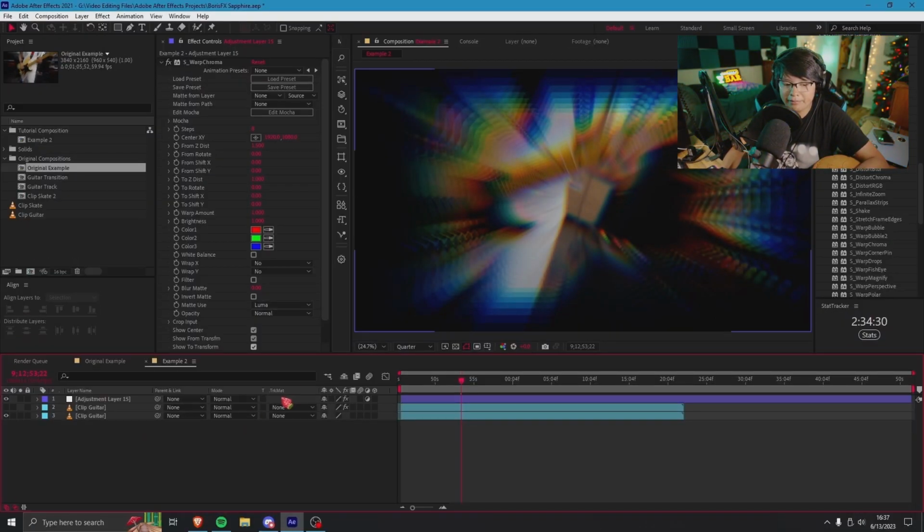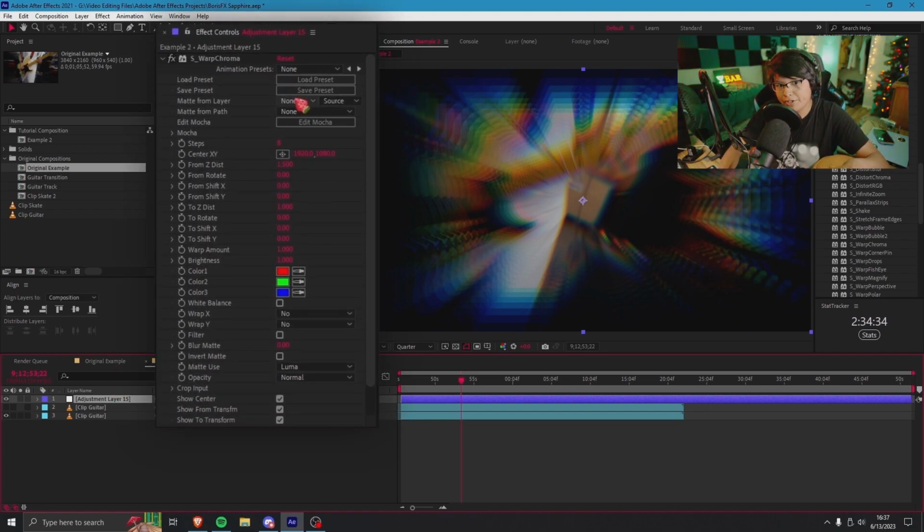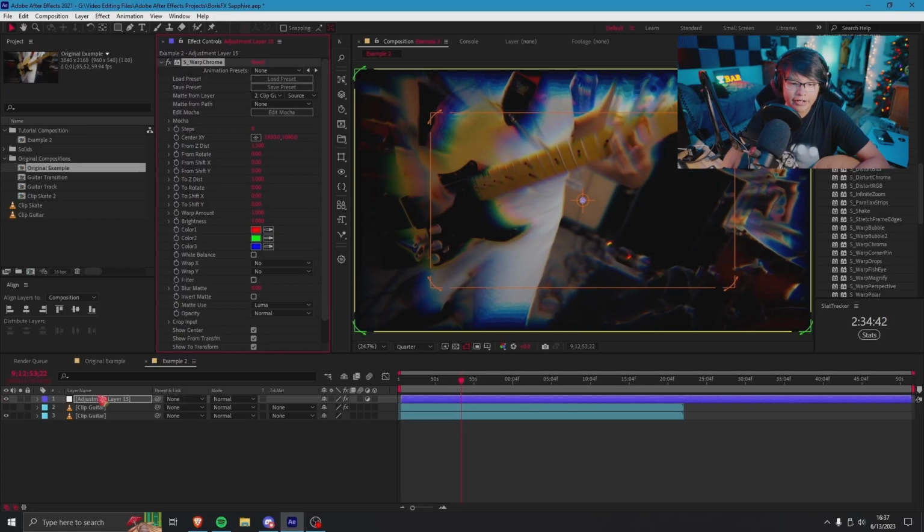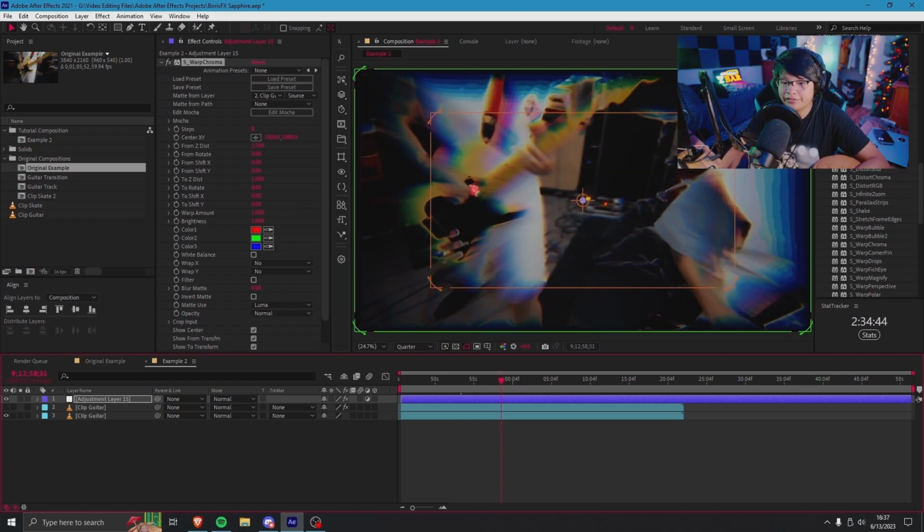So we can create a track matte. However, Sapphire makes it a lot easier than having to do any of that, so we don't need to mess with layers. Instead, we can just go up to the top, matte from layer, and I'm going to select the layer that has all of the luma mats on it. Now as you can see, it doesn't really look too good. It looks a little weird.